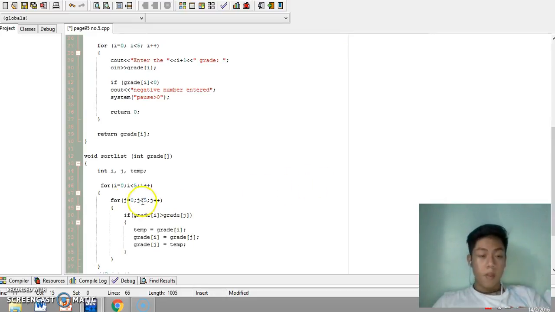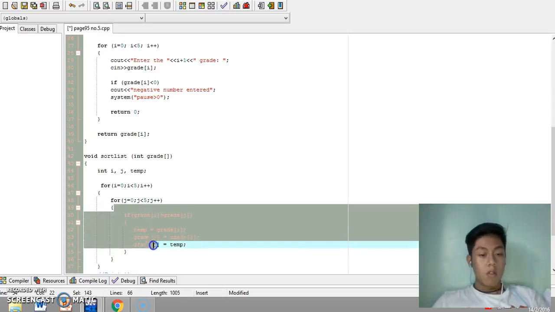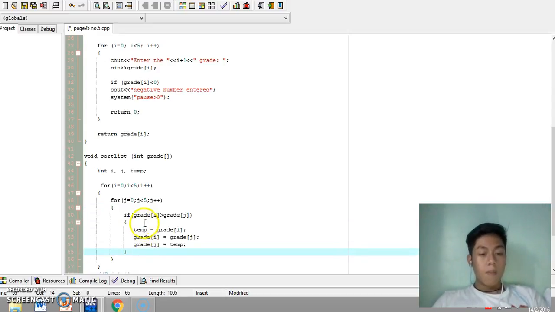But in my example number 3, I declare int i, j, and temp. For i equals 0, i less than 5, i plus plus; for j equals 0, j less than 5, j plus plus. Now this is the condition that will sort it in descending order. If grade at i is greater than grade at j, then temp will equal grade at i, and grade at i will equal grade at j, and grade at j equals temp.